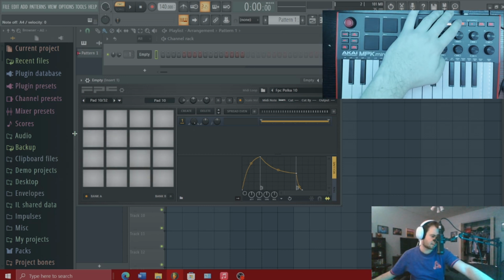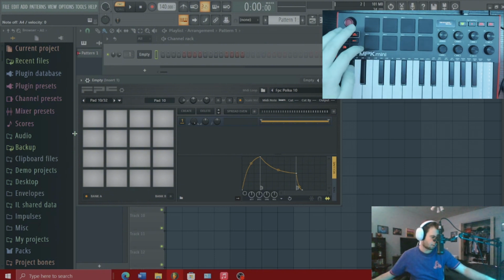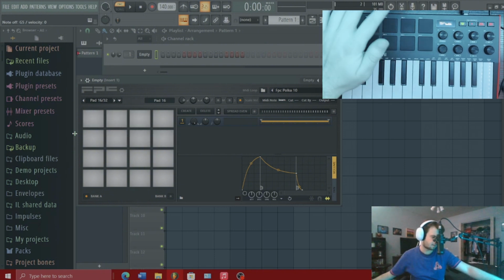1, 2, 3, 4, 5, 6, 7, 8. Then we're going to switch banks here directly on our MIDI. Go to the green bank. 1, 2, 3, 4, 5, 6, 7, 8.